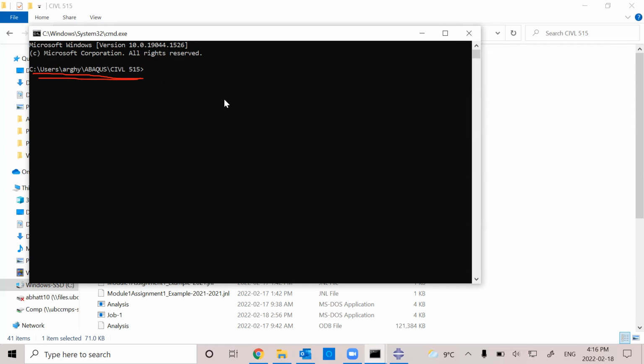The next step is to type abaqus, which means you're going to start Abaqus, then space, job equals the file name, which is Job-1. Now you're specifying that you want to run the job with the input file Job-1.inp. You don't need to specify .inp though. Then press enter.